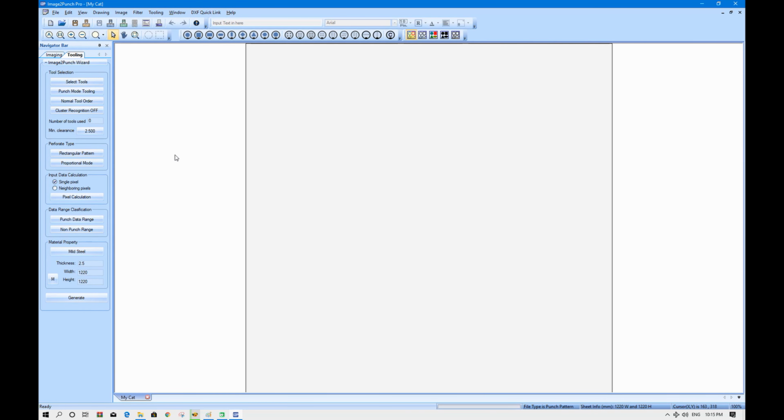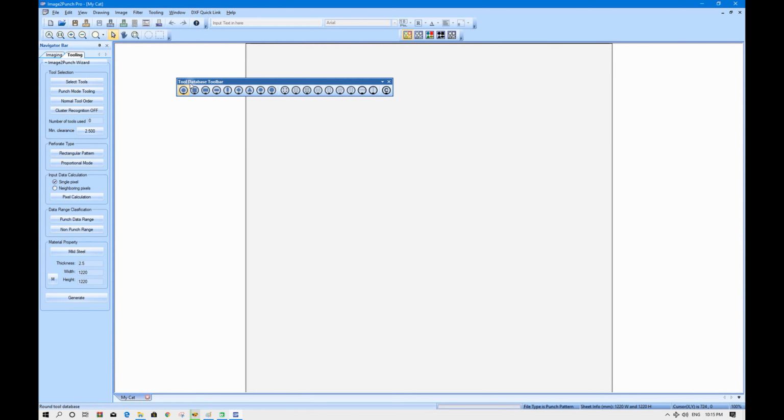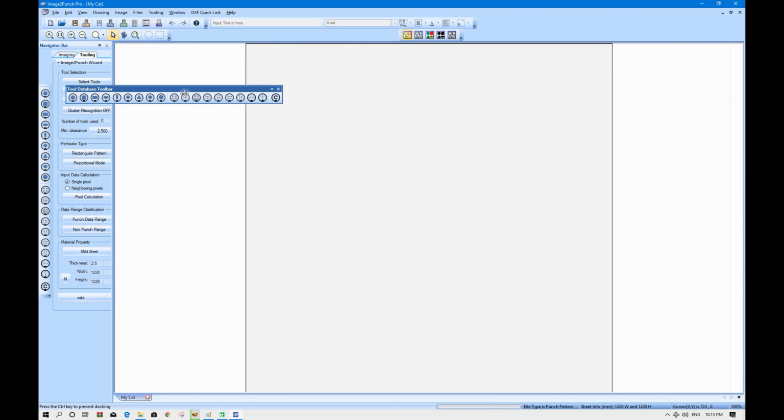You can also access the Tool Database Library from the Tool Database toolbar. This toolbar can also be detached and attached to one of the sides of the window.